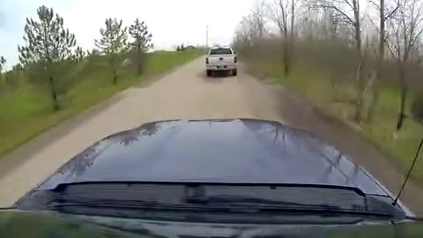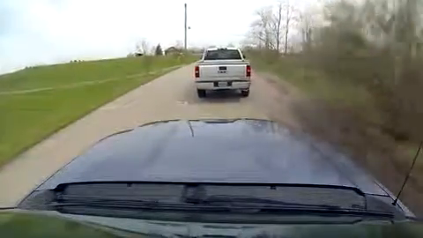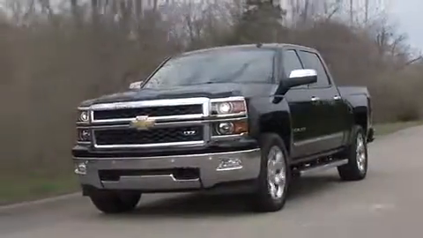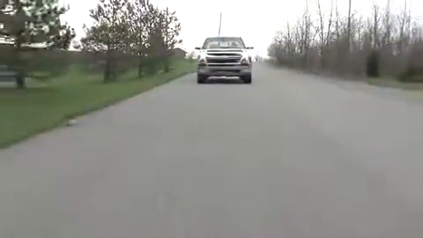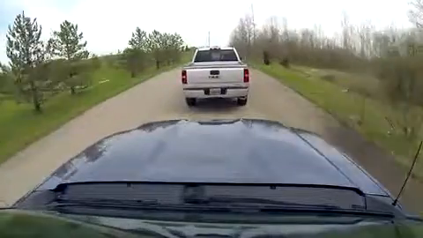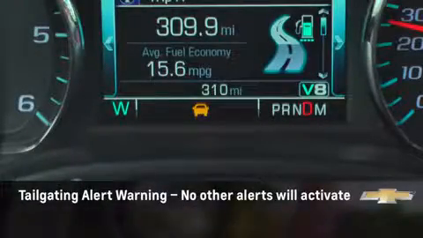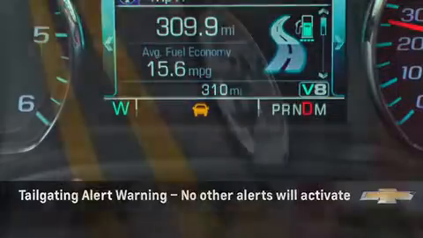Forward collision alert detects vehicles up to a distance of approximately 190 feet and operates at speeds above 25 miles per hour. If you are following the vehicle too closely, the tailgating alert feature will activate and the vehicle ahead indicator will display amber. No other alerts will activate.